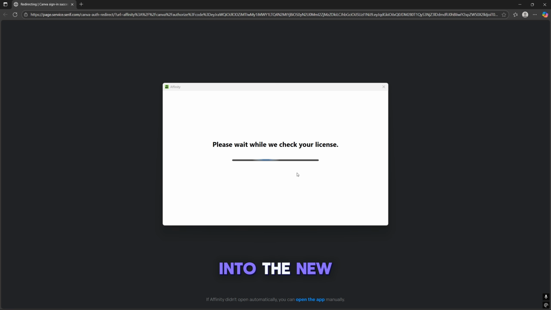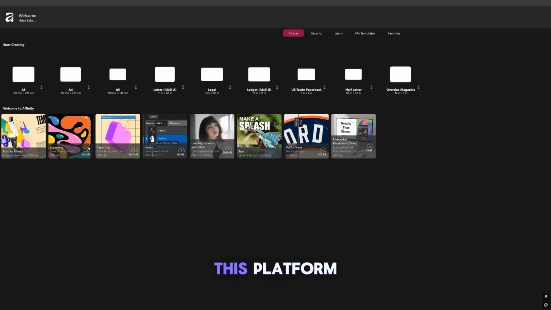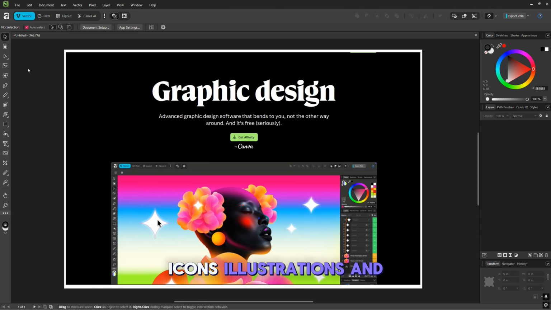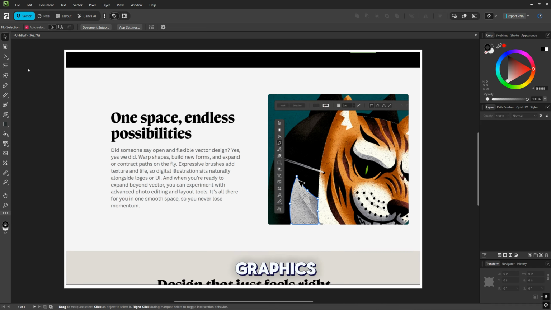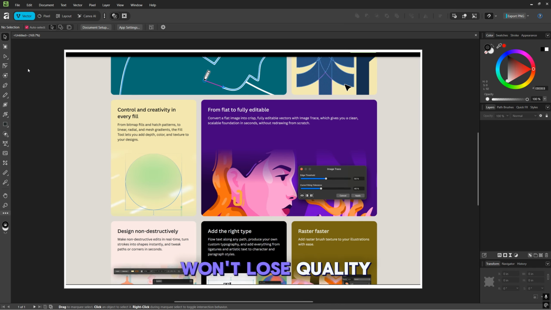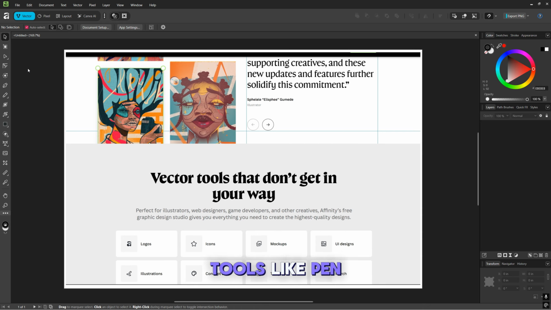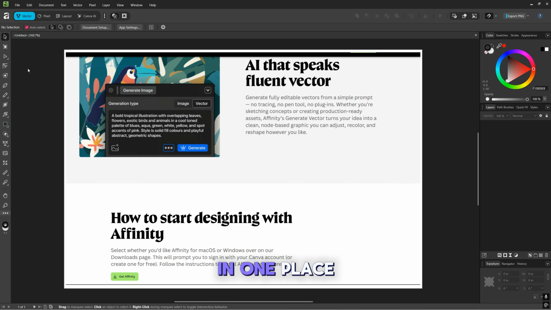Now let's dive into the new Affinity by Canva workspace, which is one of the most exciting parts of this platform. The app comes with three main workspaces that you can switch between seamlessly. Vector mode. This is where you create logos, icons, illustrations, and UI designs, perfect for scalable graphics, meaning your designs won't lose quality no matter how much you resize them. You get access to advanced vector tools like pen, shape, curves, and snapping grids, all in one place.